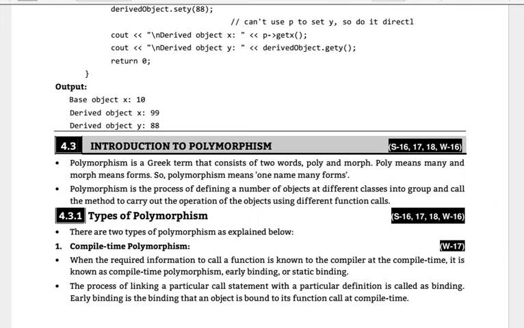Now see here, types of polymorphism. There are two types of polymorphism, that is compile time polymorphism and runtime polymorphism. First we will see compile time polymorphism. When the required information to call a function is known to the compiler at compile time, it is known as compile time polymorphism, also called early binding or static binding.